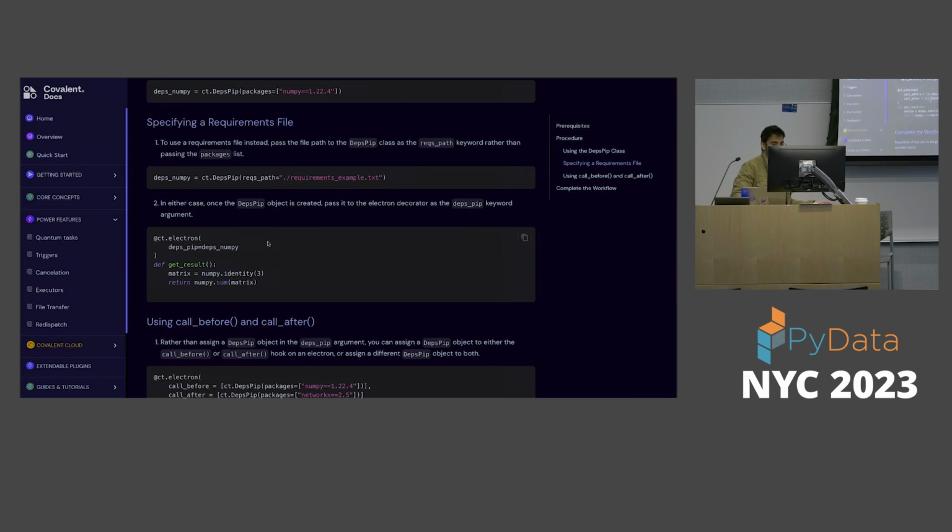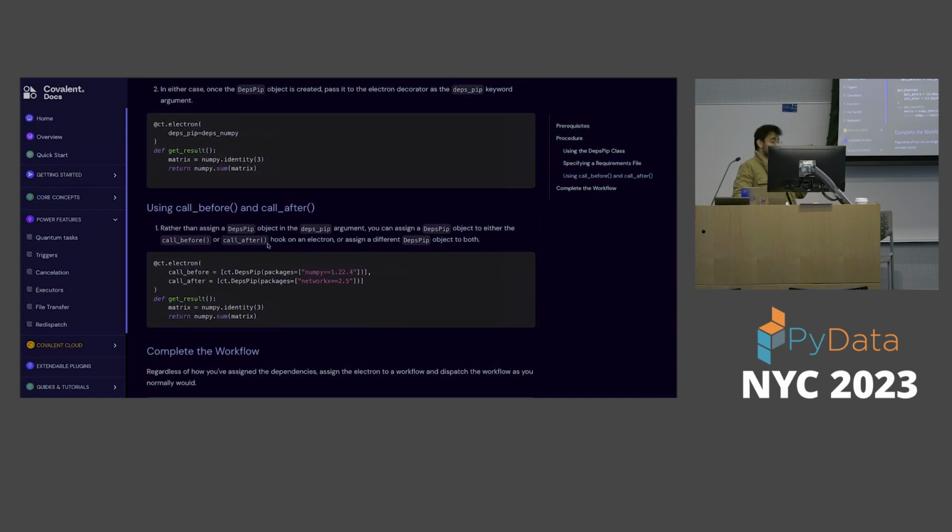Or you can even provide, for some weird reason, let's say you want to do something after you run your function, or you want to do a very custom thing after you run your function. Maybe you want to delete credentials in it, or take the files and put them somewhere else. So we do provide call before and call after hooks for you to pass any Python function over here or even any dependencies over here to be executed before or after your function runs.